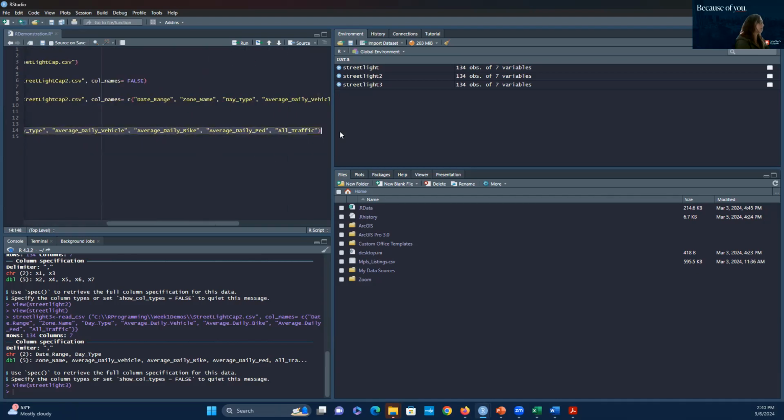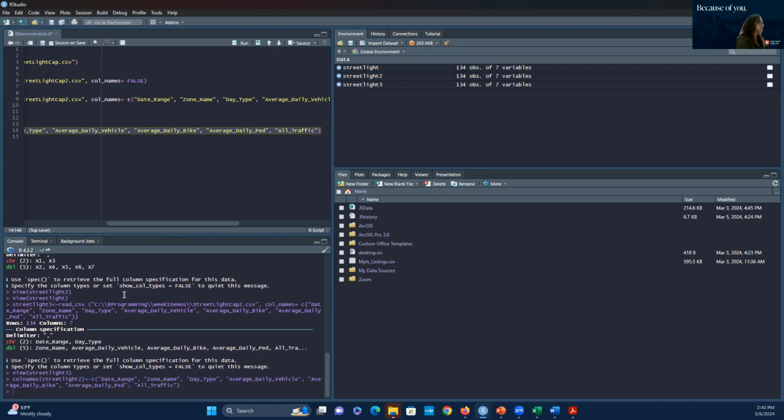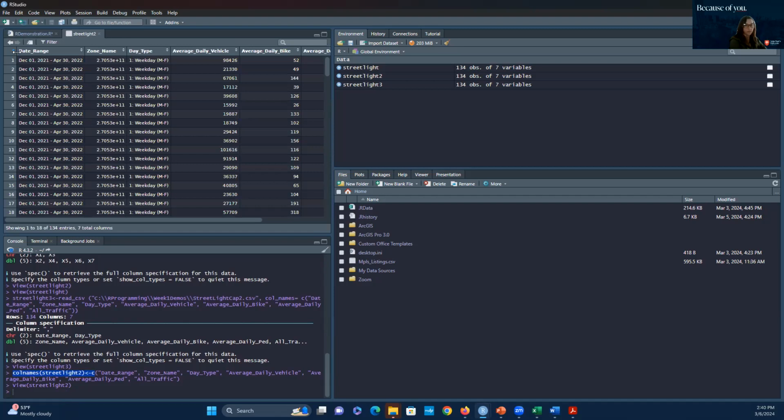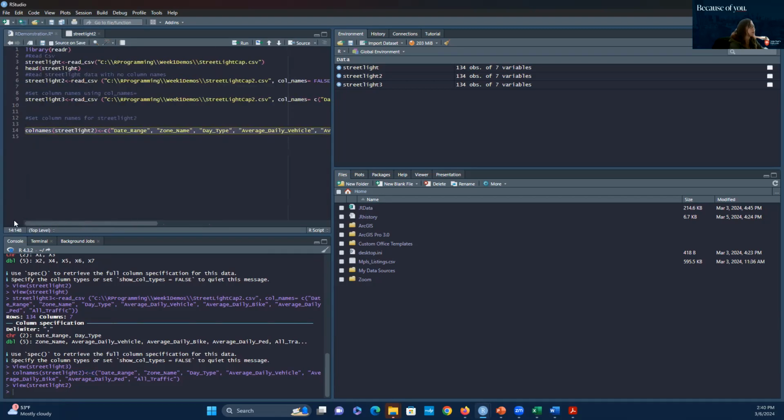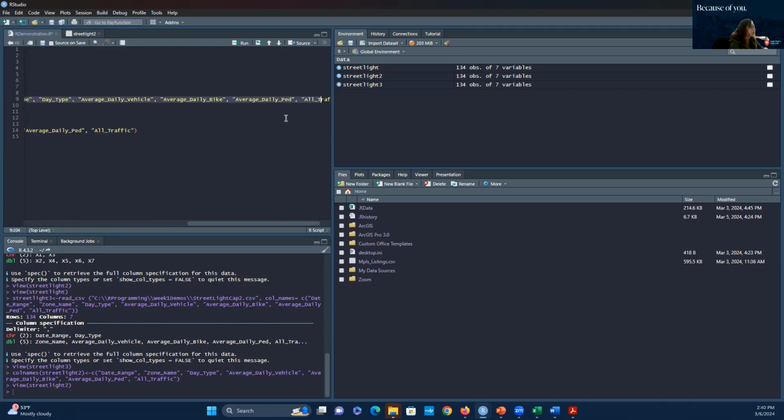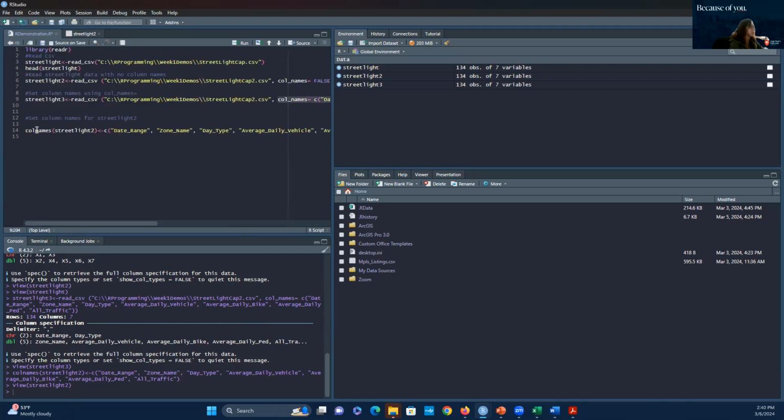So let's see if that worked. Now column names, streetlight 2, that should now have column names. Perfect. So that did exactly what I wanted it to do. So those are the two ways that you can set your column names. You could do it all as part of bringing in your CSV here, or you can set it later down here.